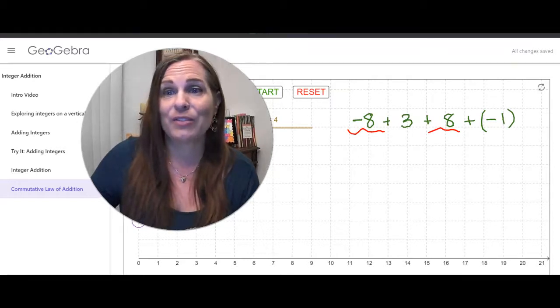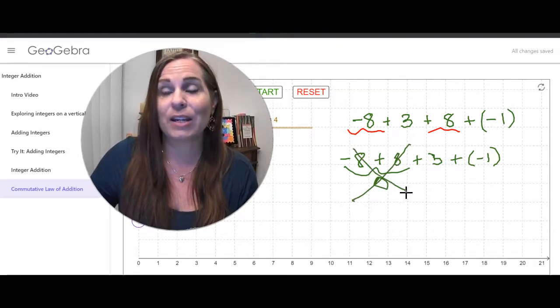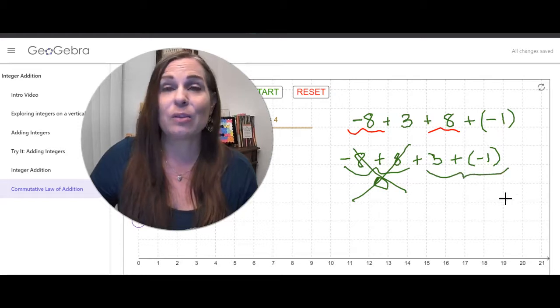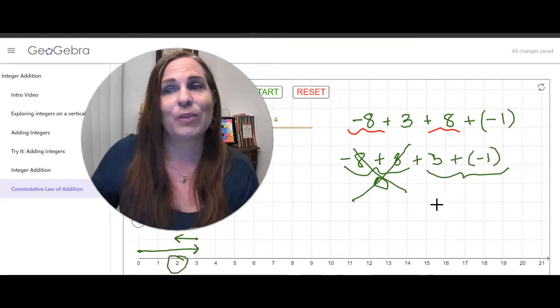So if I go to rewrite my expression now, I would write those two together. So I would have negative 8 plus 8 plus 3 plus negative 1. So now I know when I add those, I get 0, so I don't even really have to look at it, right? And all I have to do is add 3 plus negative 1. So I start at 0, I go to 3, and then I go back to the left 1, and I land on 2. So I hope you can use these cool applets to strengthen your integer addition skills. Happy mathing!